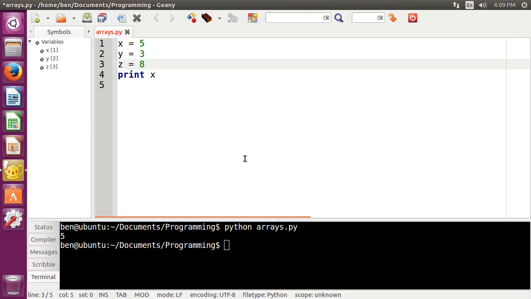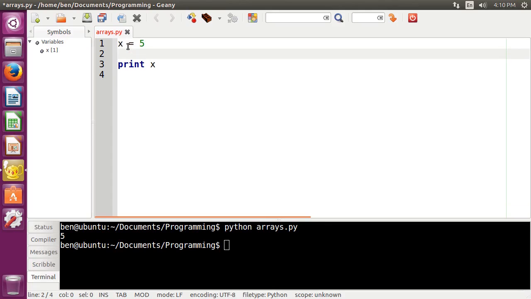So effectively, an array is the same name, instead of x, y, and z, the same name holding multiple values of the same data type. So for example, if x were an array, it would have to hold only integers. So let's see what that looks like.